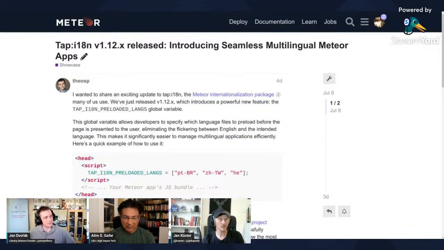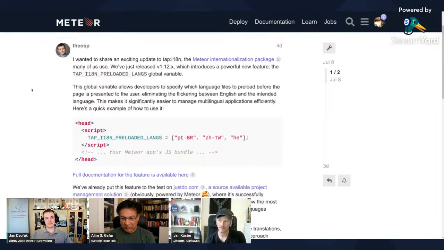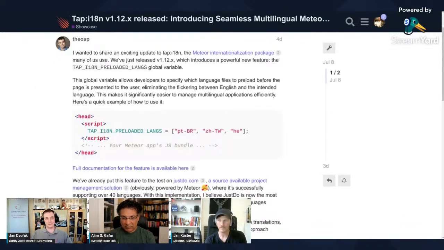Jan, can I add just one thing to the TAP i18n package here? And this is just a short notice for maybe some people who don't know. This is one of the super early packages. So this is actually not just some package that is around.